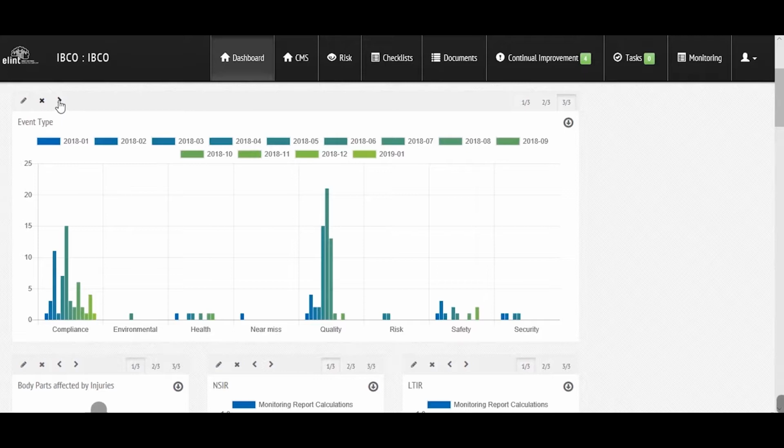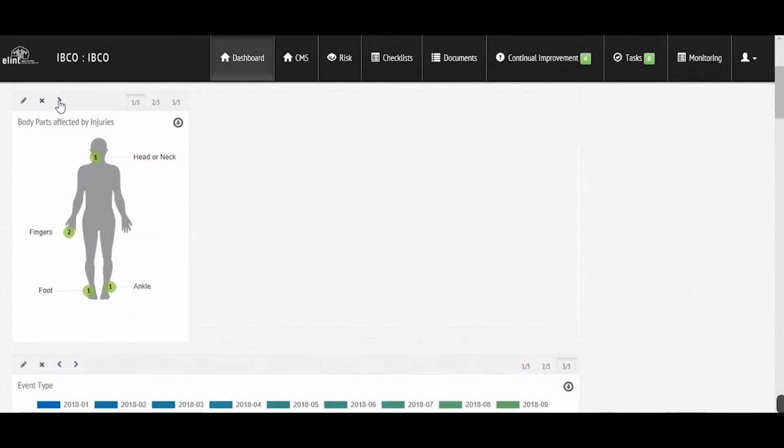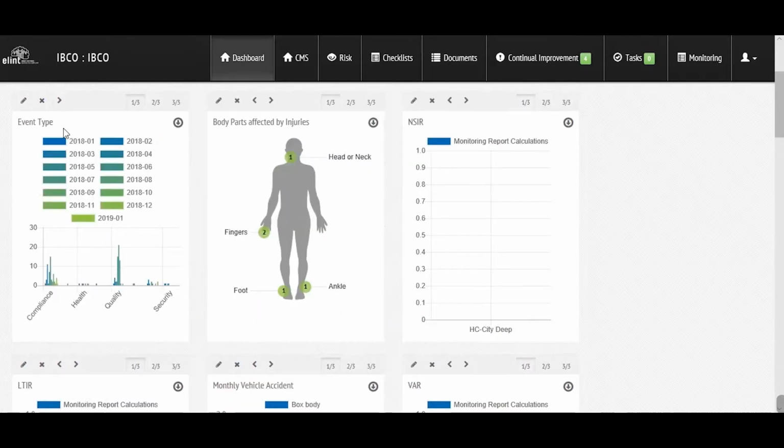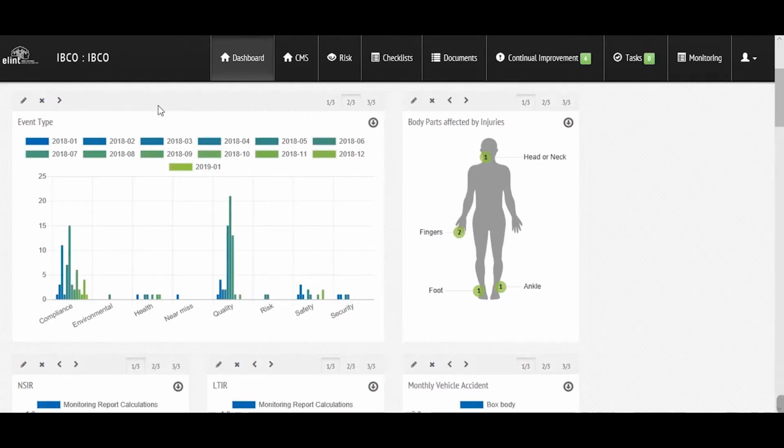If you click on the little arrow, it will move your graph to the next position in your page. So you can click on your arrows to move your graphs around. So, 1/4 means that you're only seeing 1/4 of a page, a third of a page, 2/3 of a page, or a full page.